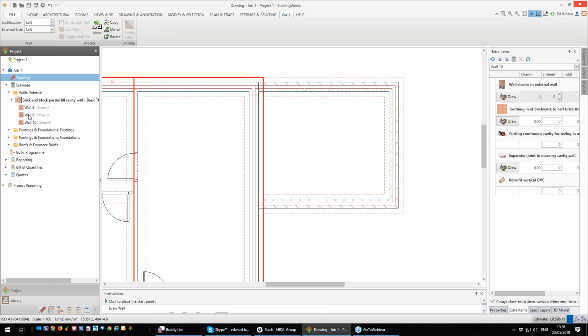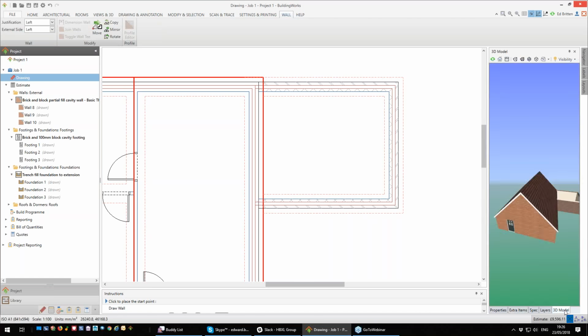And we'll see there we've got 3 walls, 3 footings, 3 foundations. So we've immediately got the estimate being created, and I can flick between the two, but I might as well stay in the drawing because we've barely started. If you have a quick look at our 3D model, we can see we're underway.